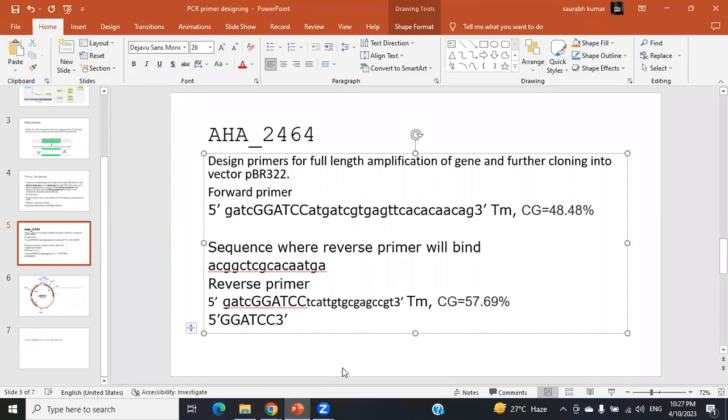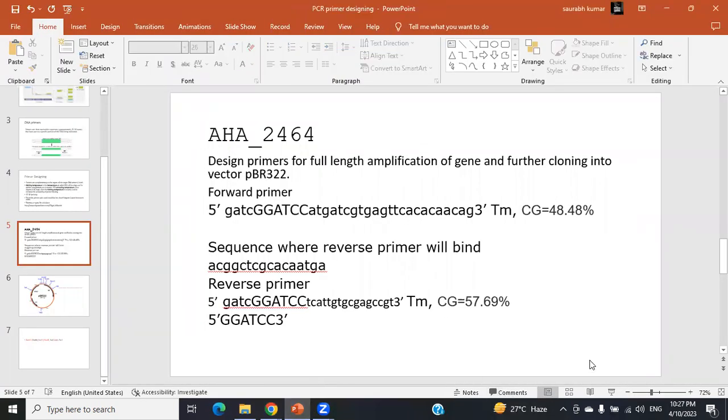So that's it about how do we select a suitable restriction enzyme site for our primers for the cloning purpose. I hope it is clear now.